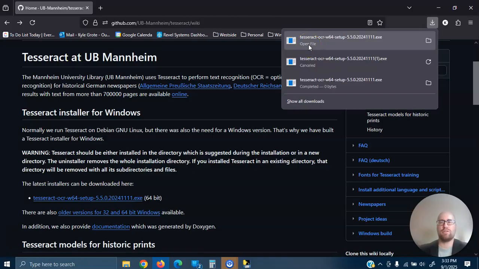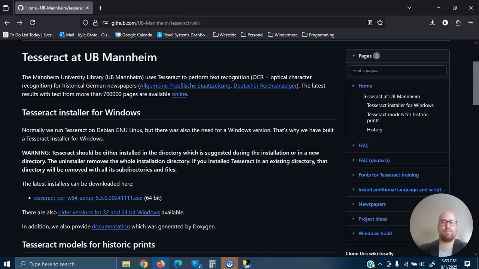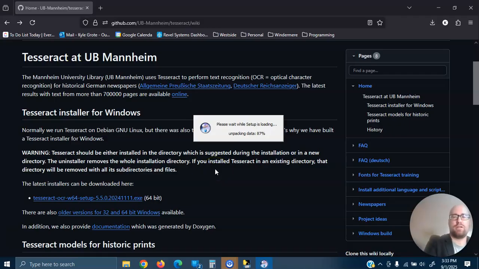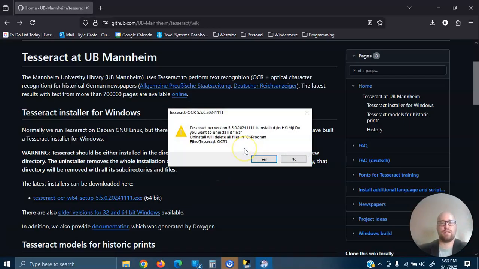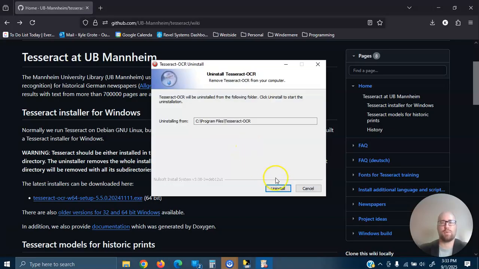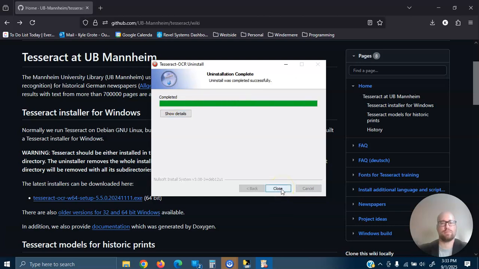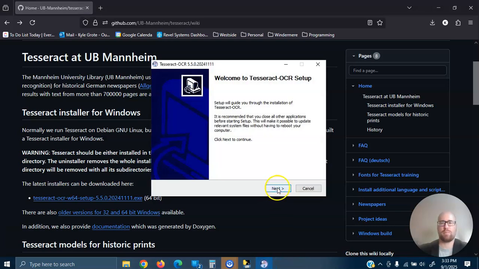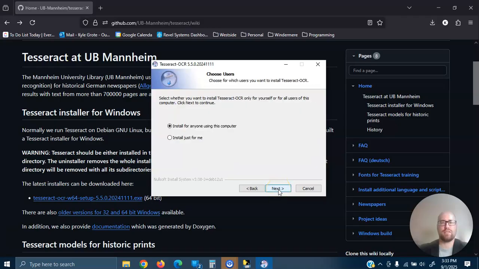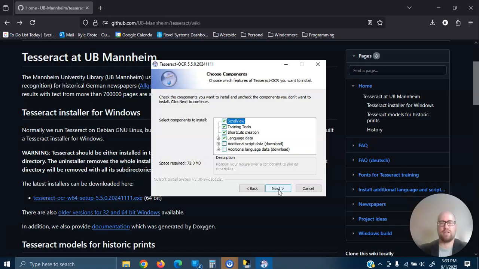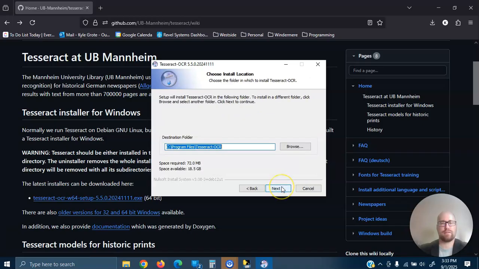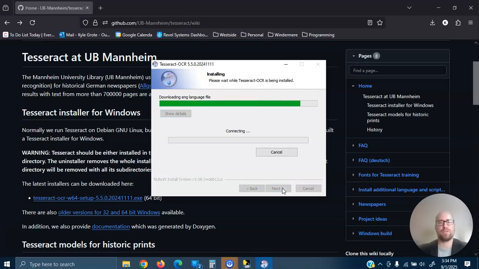Now that my installer for Windows is downloaded, I can just open that up. I'll click yes to allow it to install and select English. Now I already have this downloaded, so I'll just uninstall it real quick so I can show you the setup process. Opens up my setup process and I'll just click next, agree to their license, let any of my users use it, and make sure I have all my language data on there. And we'll just install it to the default folder and click install.